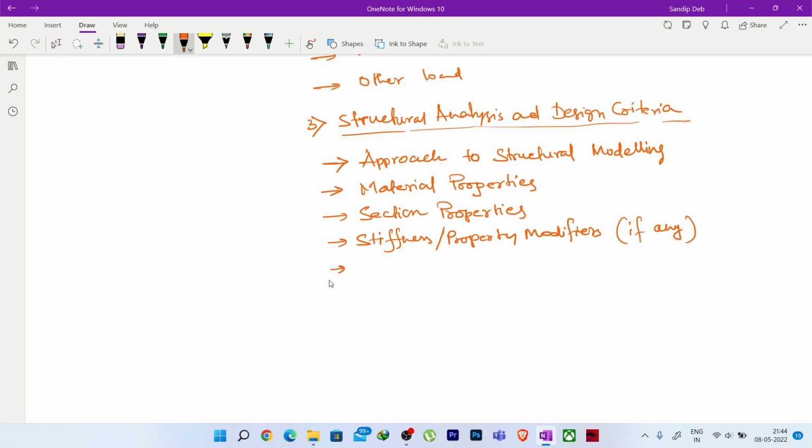Then you can add the clear cover to reinforcement. Okay, clear cover to reinforcement. So this is obviously based on the code that you are using. Based on that you will be writing the clear covers. Okay, so clear cover to reinforcement.